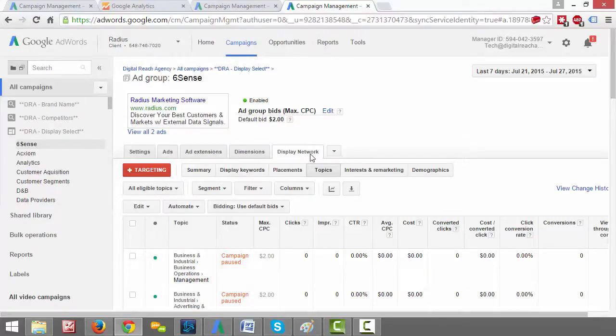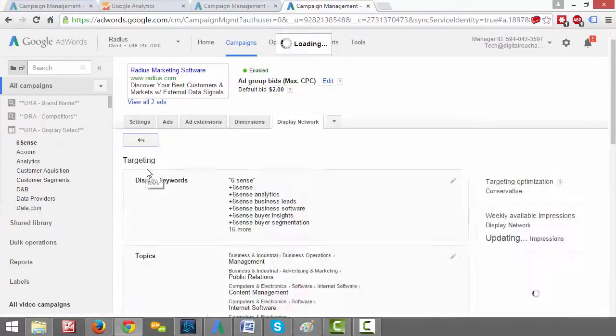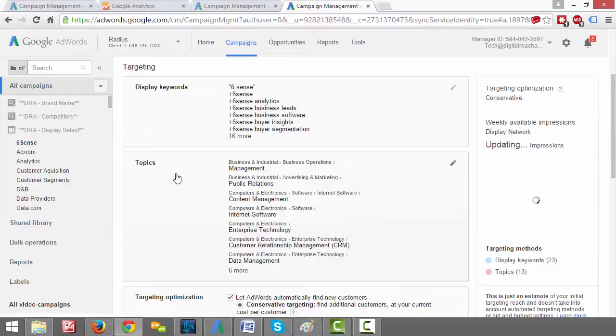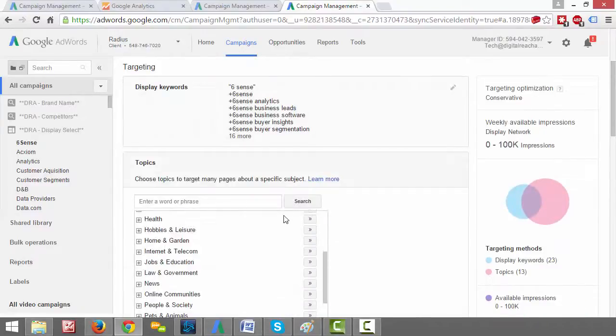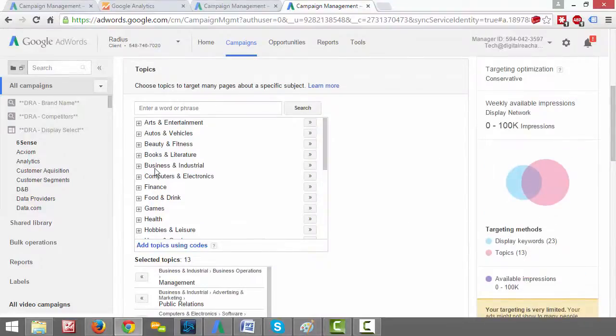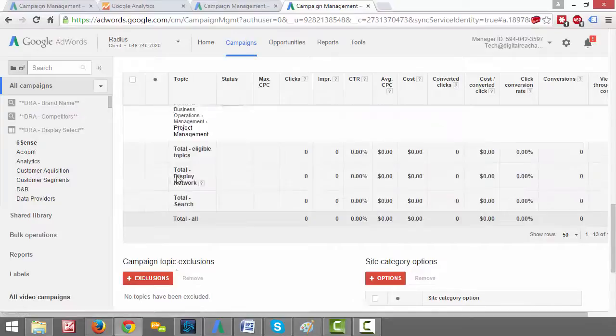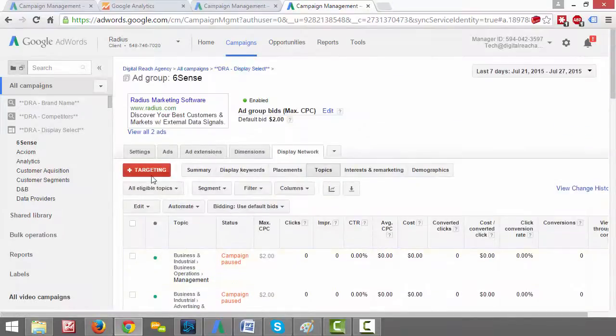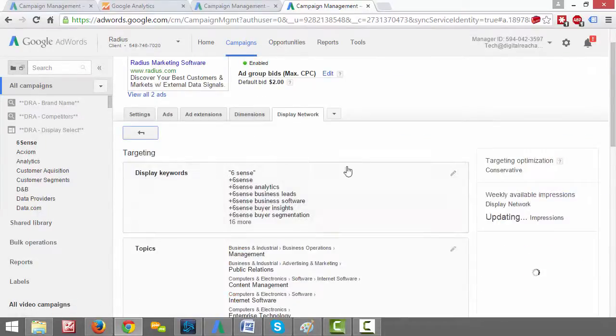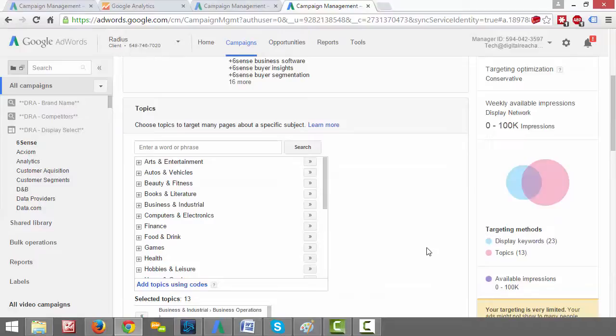If we click on the display network tab, click on the topics tab, and click plus targeting, here there's a section for topics, and we can edit this. If you click that little pencil icon that I just clicked, I might have missed that, so I'll do it again in case you did. Big red plus targeting button. Sorry if I'm moving too quickly. Big pencil icon here next to topics. Click that, and I'll show you how to edit it.